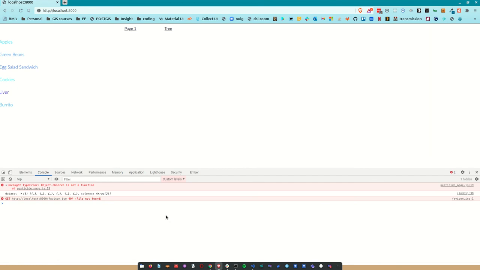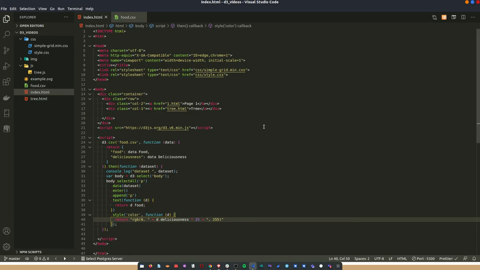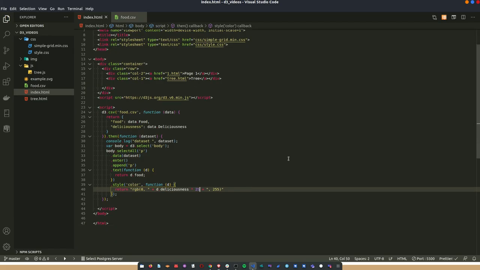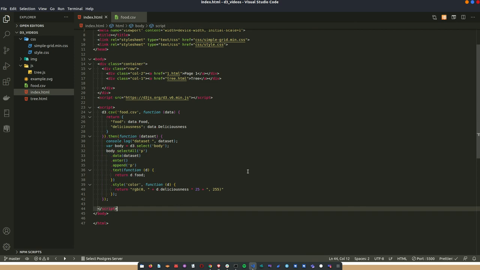Okay, so right now we're loading data into the page. We're creating elements based on that data, and we're styling those elements based on the data as well. Okay, so pretty simple, but this covers a lot of what you'll be doing with D3. Loading data into the page, parsing it if needs be to a format you need, selecting tags, appending your data, creating elements based on your data, and then styling them.